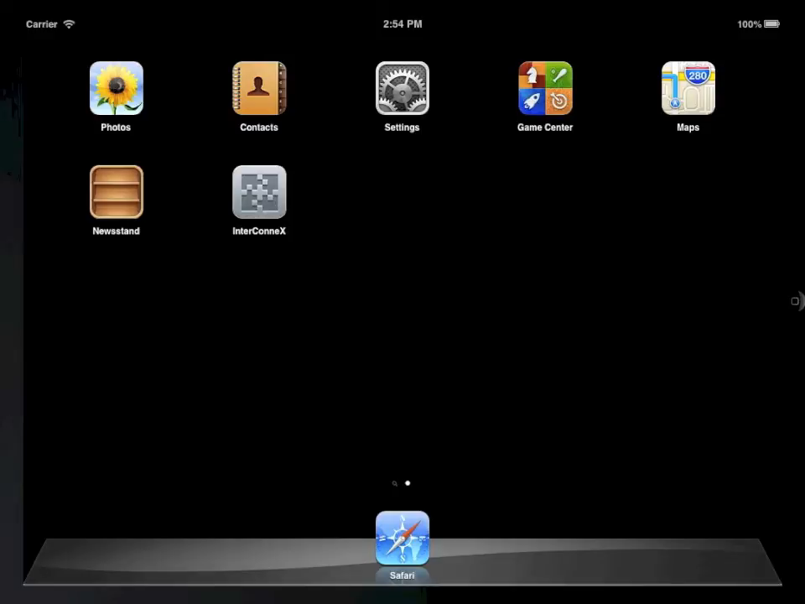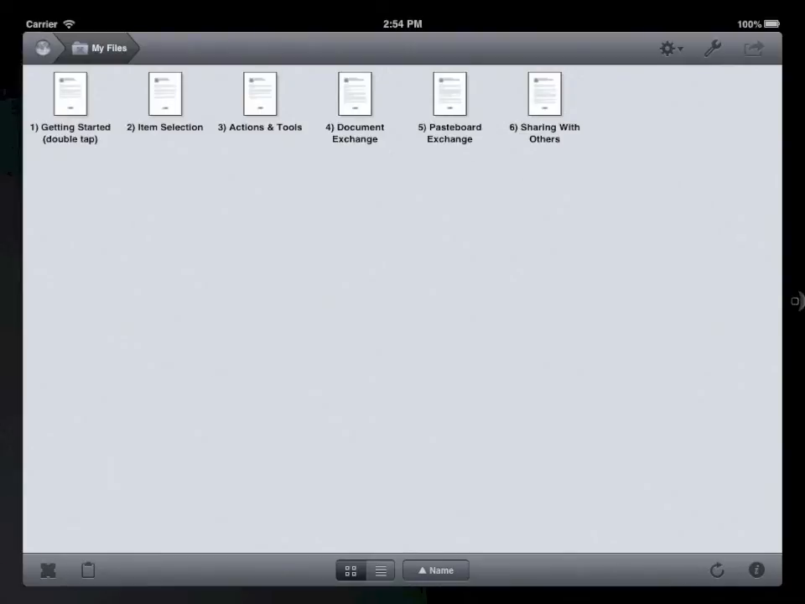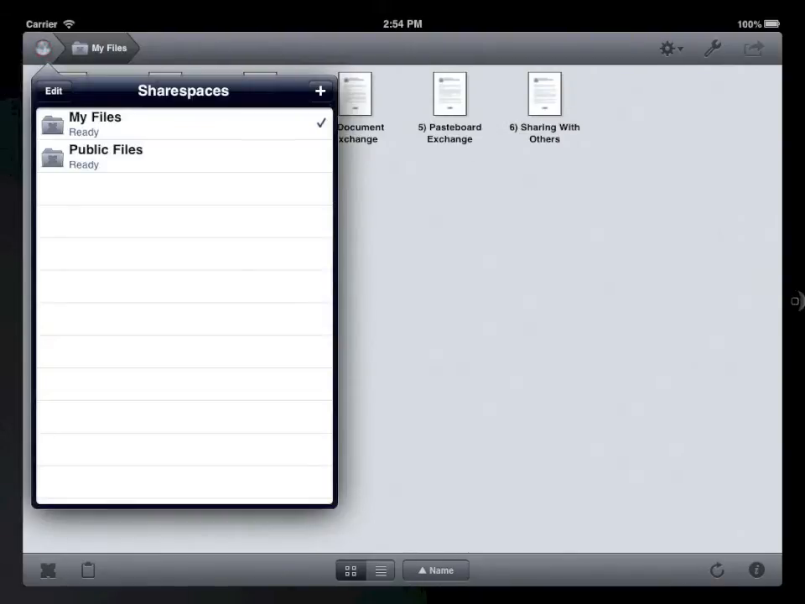To begin, launch InterConneX from the home screen of the iPad you intend on sharing files to. Tap the Share Space icon in the upper left. InterConneX ships with two pre-configured share spaces. The first is a My Files share space that is only accessible via your iPad. The second is a Public Files share space that is accessible via your iPad, but can also be accessed by other iPads running InterConneX if they create a remote share space connecting to it.